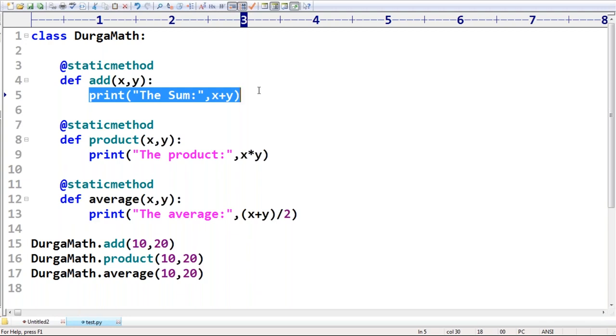But still, sir, is it required to use all the 3 methods or not? No. Usually people never use all the 3 methods. The most rarely used method is the class method. Usually people are not going to use class methods. Out of 100, 90% of the people don't use a class method.